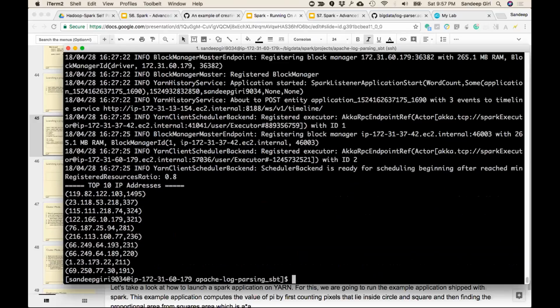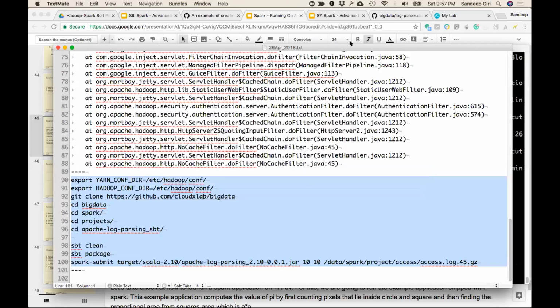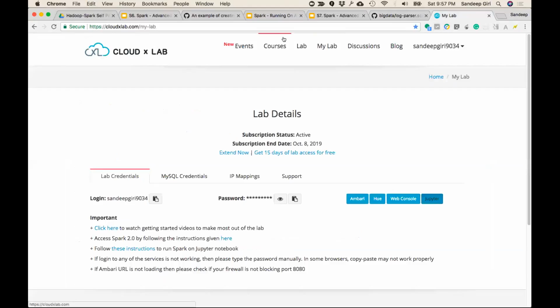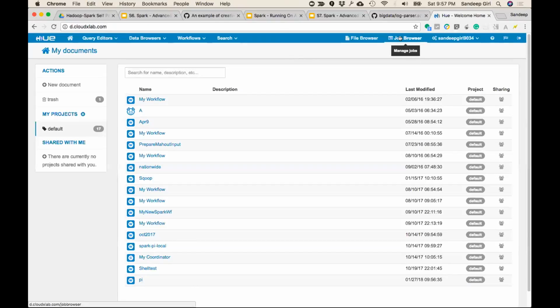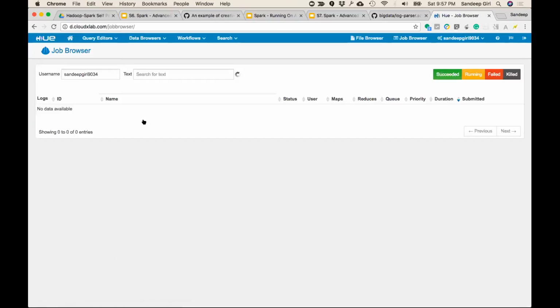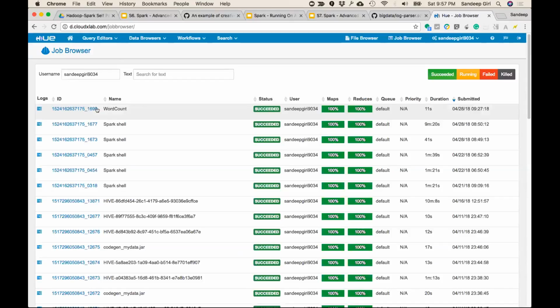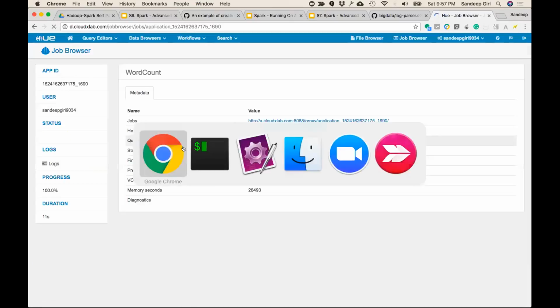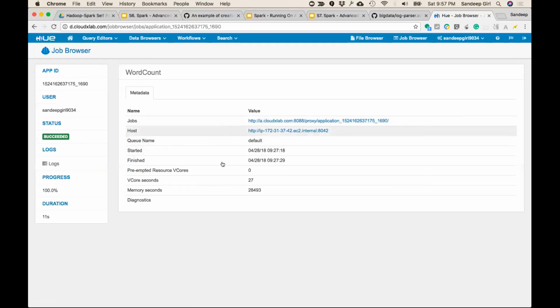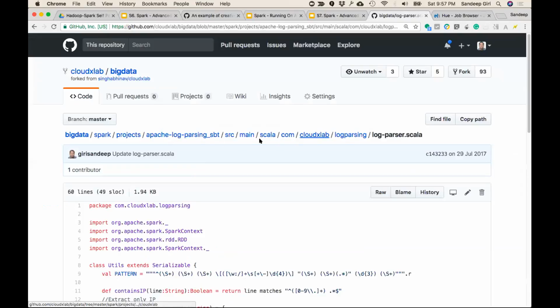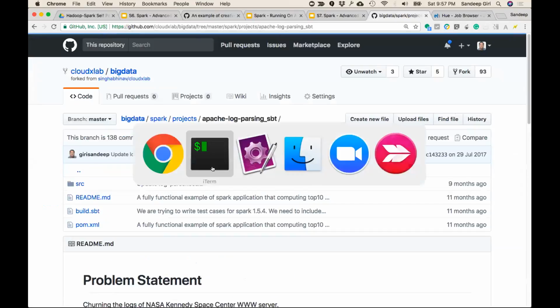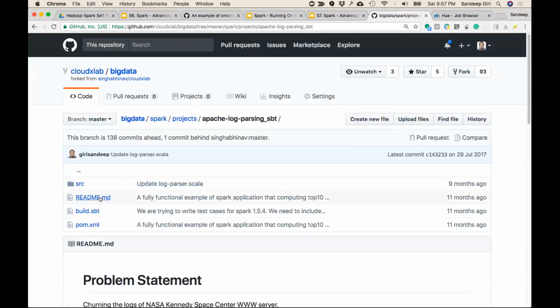Okay, so it has executed the job. You could take a look at d.cloudxlab, and as part of the job browser, you will be able to see that the job name is still word count. Why? Because probably that's what we have mentioned in the file somewhere, probably here, while defining the name.